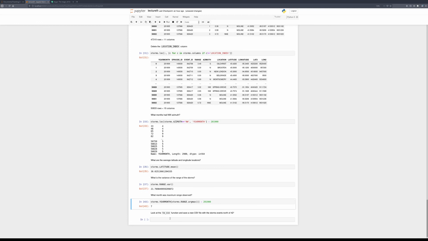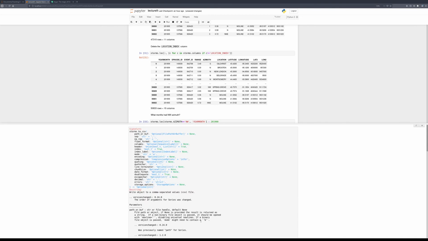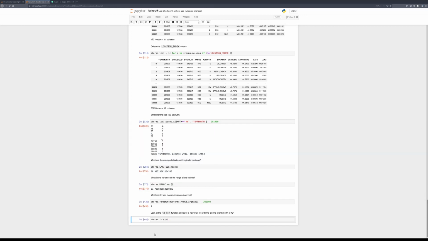And then lastly, we'll look at the to_csv function to save a new CSV file. So let's go here. We see we do a tab completion. There we go. So let's look at the documentation. So you see there's a bunch of arguments. The more important one is this path here that will give us the file name that we want to save our data frame to.